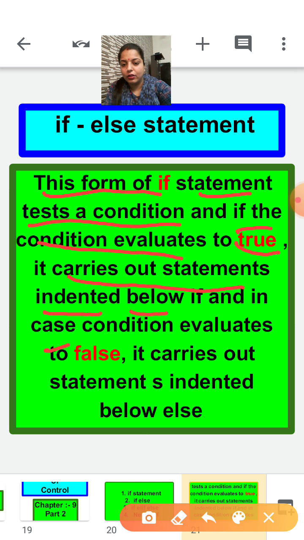In case that if condition is false, it carries out the statements indented below else. So if the condition is true, a few statements are indented below the if, under the if we can say, and if that condition is false, we have an alternative option to print some statements. One more thing, remember that in else we do not check anything.